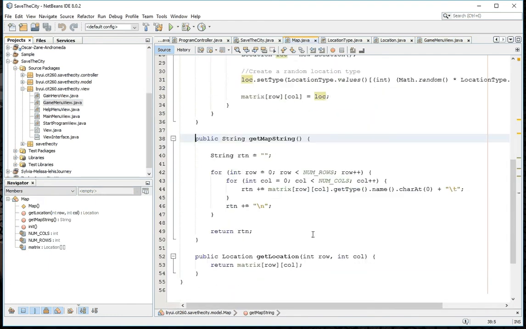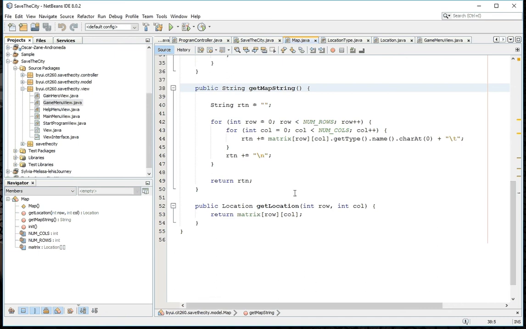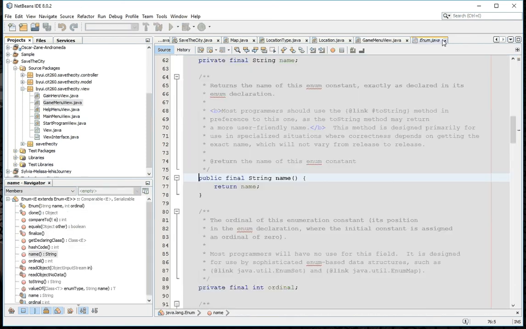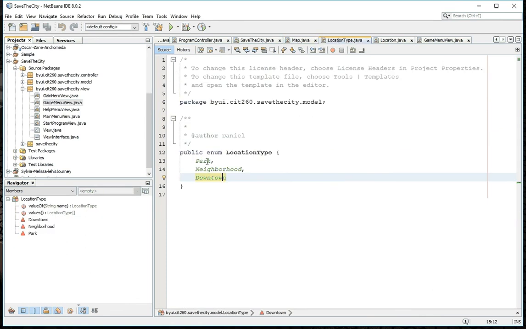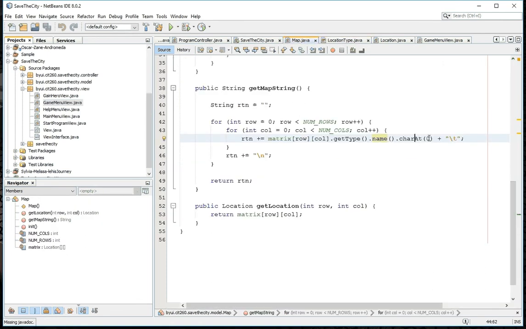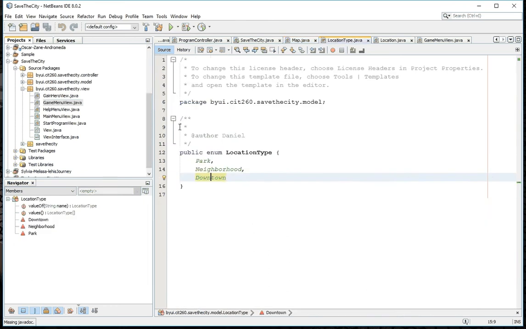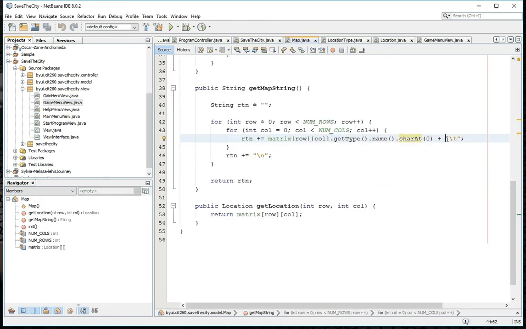Regardless of how you have implemented your map, this will almost be the same for everyone, where you'll iterate over every cell in your map, and you'll build out this string that will display the map in a nice, easy-to-read form. So you can see here, I just get the location at the row and column as I'm iterating over it. I get the type, and then I get the name property of that enum, which is going to be either park, neighborhood, or downtown. And then I get the character at the first part of it, so it's either going to be P, N, or D. And then I add a tab character.